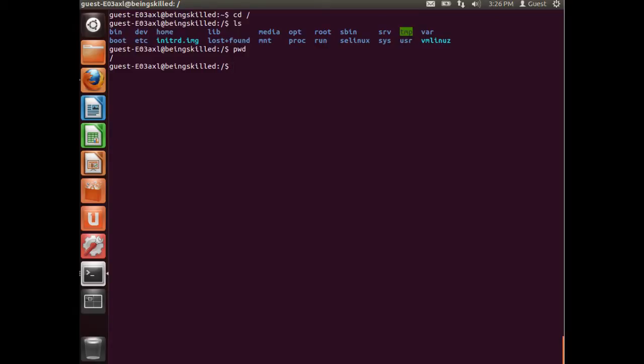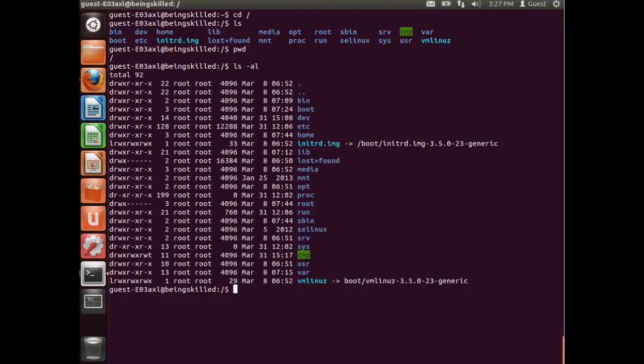It is the root, it is the ground surface, and everything is located over that root. So now we will just type ls space -al, and it will show us all the files and folders available or located on the root.